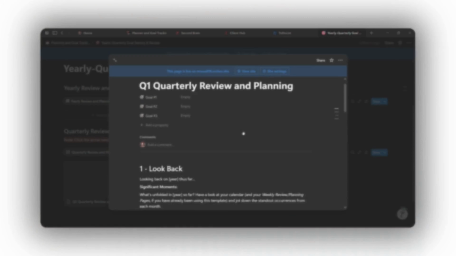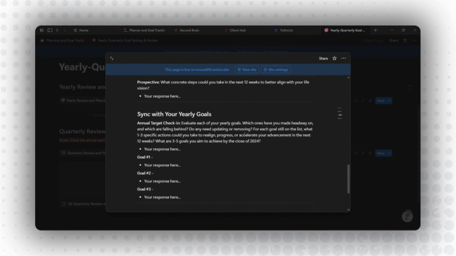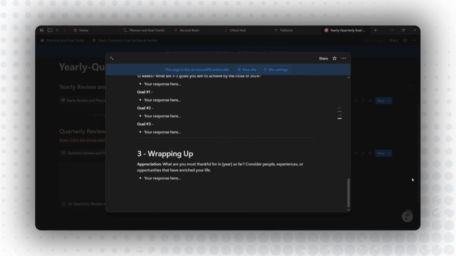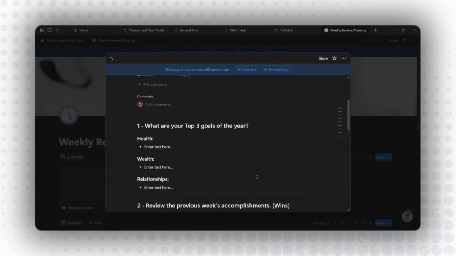Now, the quarterly review is fairly similar to that, so I'm not going to touch too much there. What I do want to do is go into the weekly review and planning. This is something I do every single Sunday, and it also helps you stay up to date when it comes to staying on track with your goals. So each week, I want you to write down what your goals were that you set at the beginning of the year.